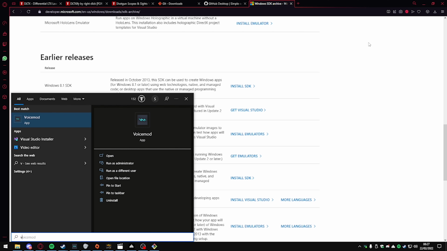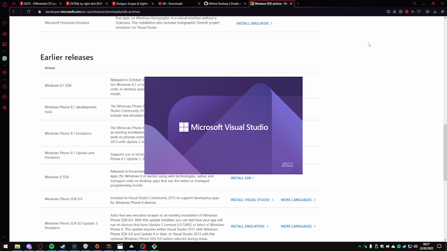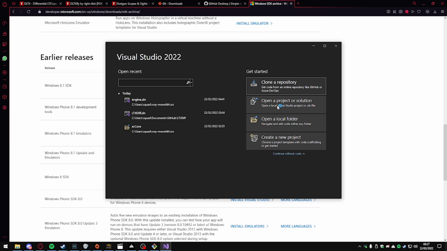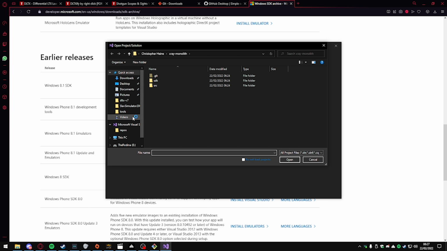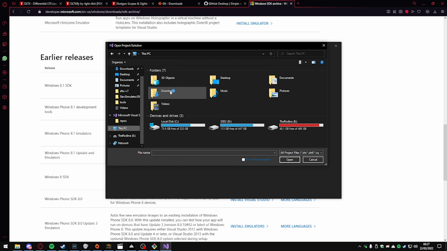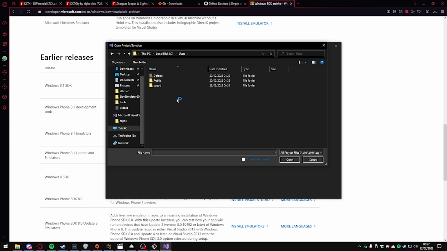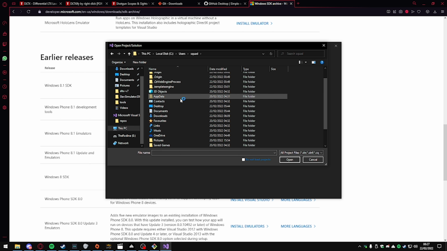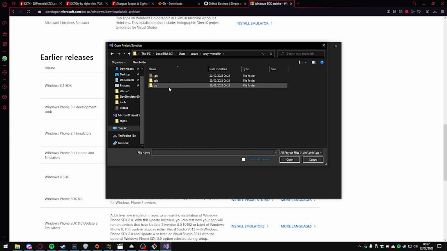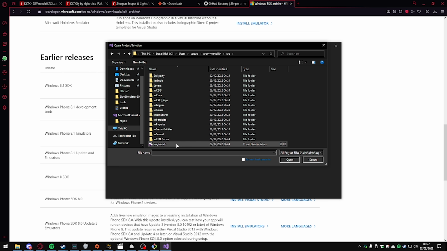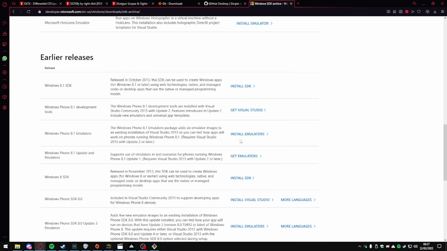Once you've got that, you want to open Visual Studio, and you want to open a project or a solution. For that, you go into your PC, into your local disk, into Users, into your own folder, and then go to the X-ray monolith folder. You go into the src, which stands for source, and you have the engine.sln. This is a project file.